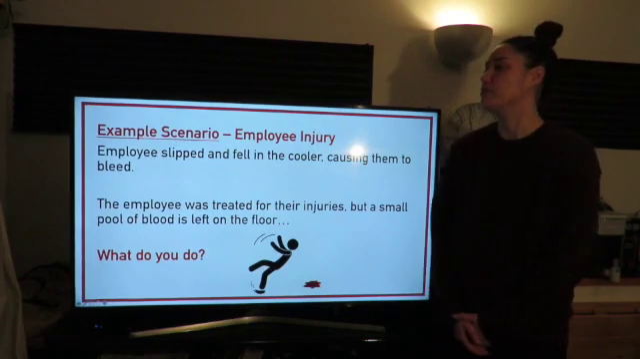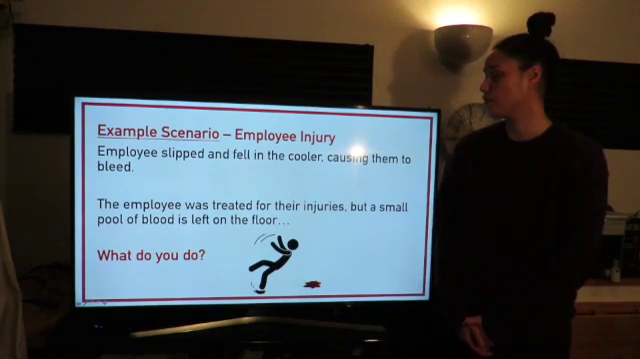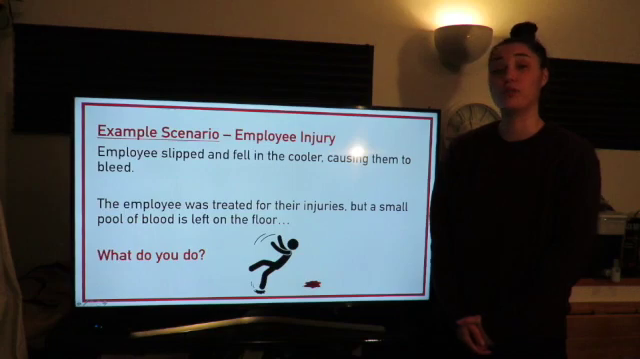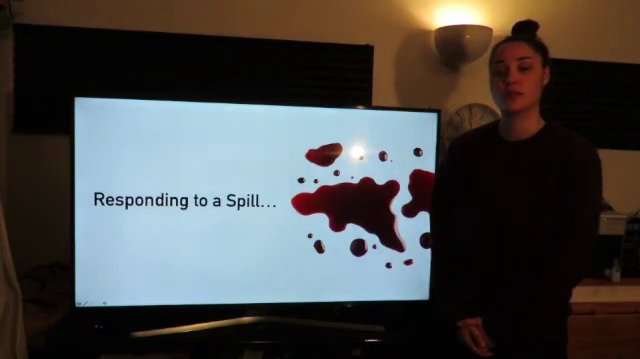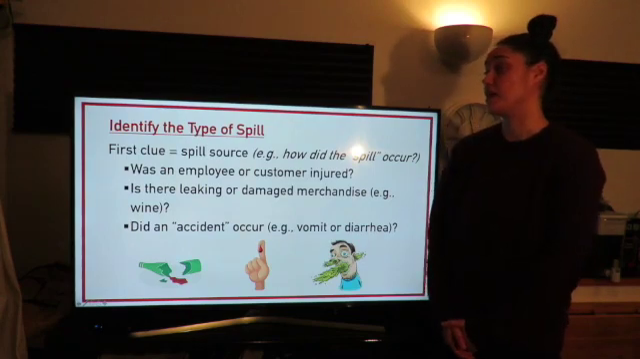Let's go through an example scenario, an employee injury. An employee slipped and fell in the cooler, causing them to bleed. The employee was treated for their injuries, but a small pool of blood was left on the floor. What should employees do? First, they should identify the type of spill.